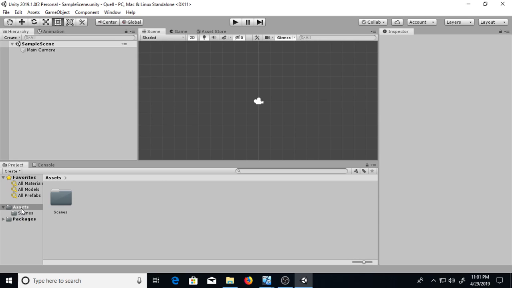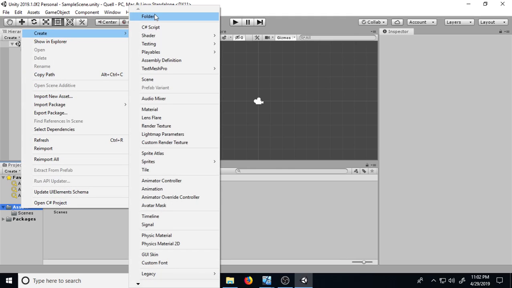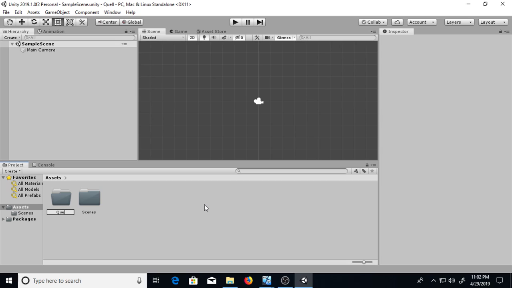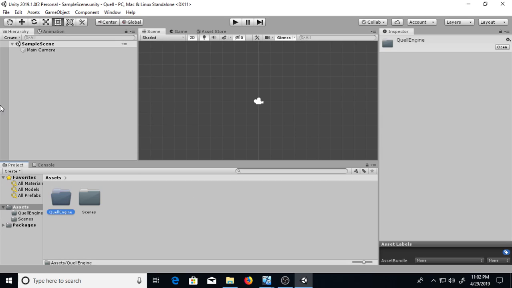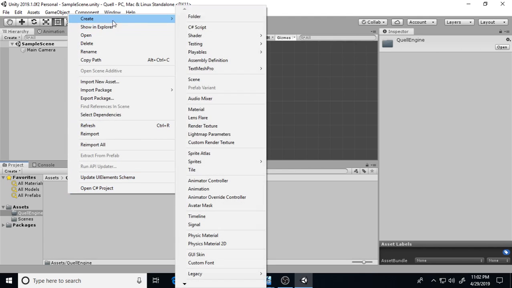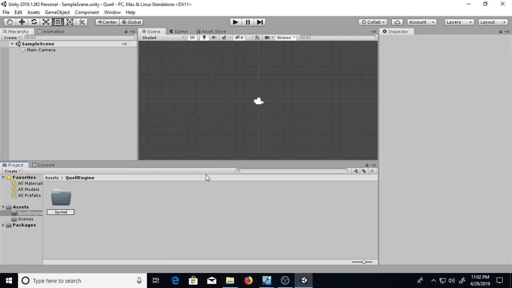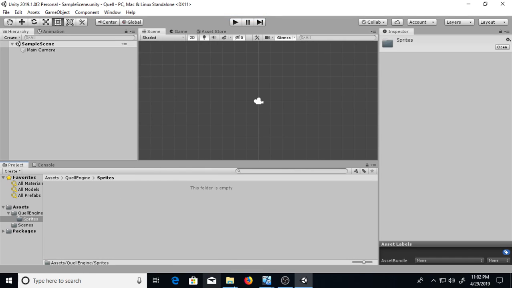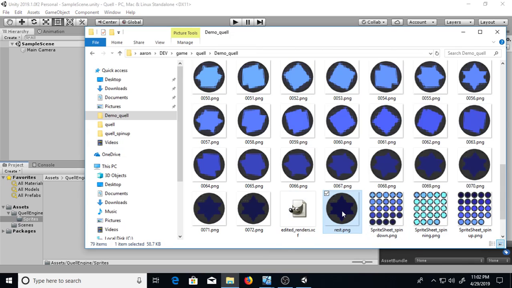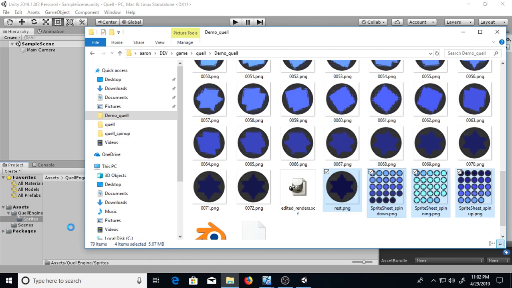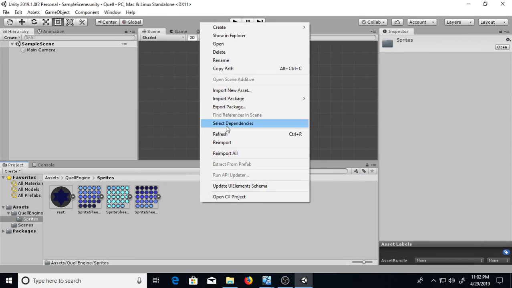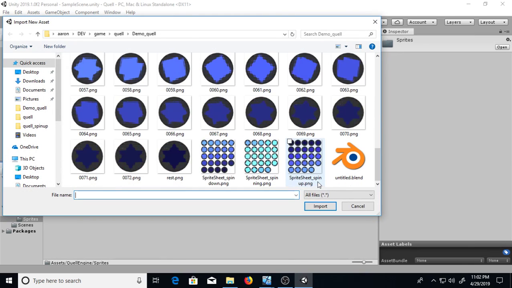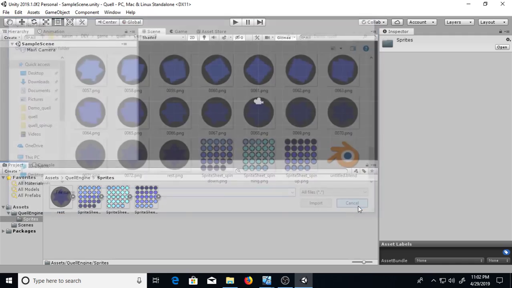We're going to create a new folder. We're going to call this our Quell engine. That's going to encapsulate all of our asset items. And we're going to create a new folder in here. We're going to call this our sprites. And in here, you can either drag or drop these in. I'll just do that here. You can just drag and drop those in. Another option is to right click and import new assets and select them that way.